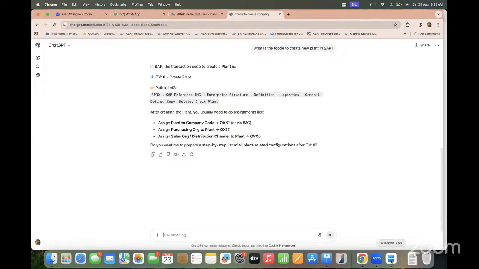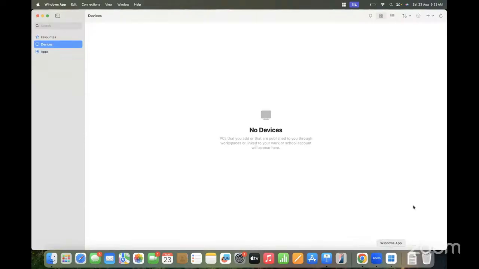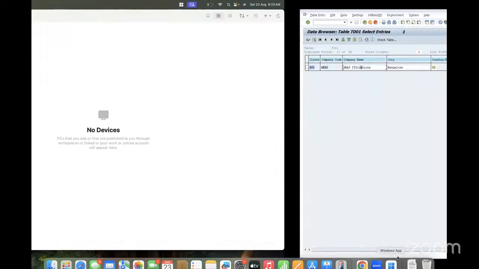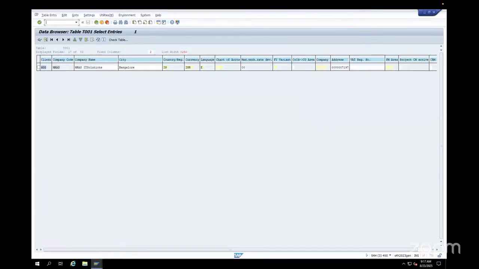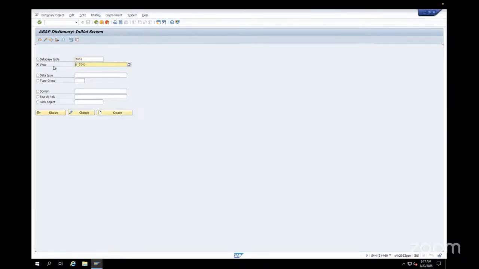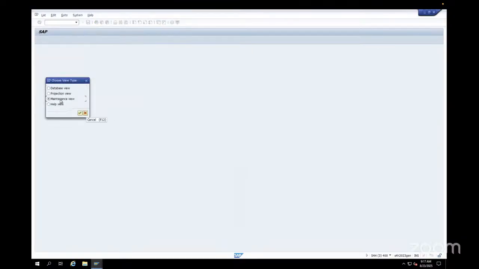Okay, next, I'll show you how to create a maintenance view. I'll create the new maintenance view on the same table. SE11. Go to maintenance view. So T001 only, I guess, just to know which one you created. Now I'll create a new maintenance view on the new company. This is the name I give. Click on create, go to maintenance view, click on enter.